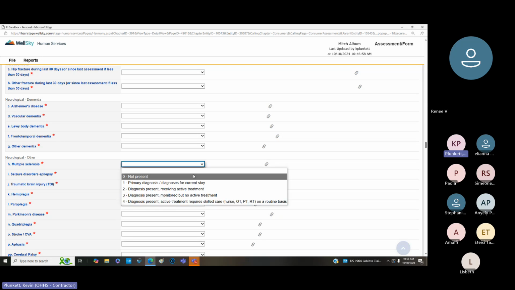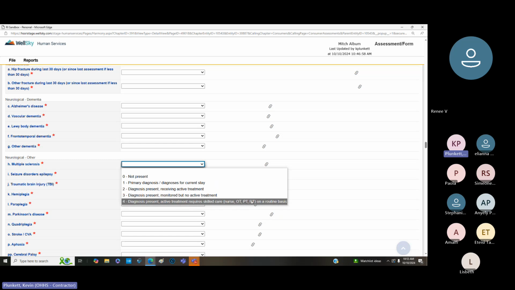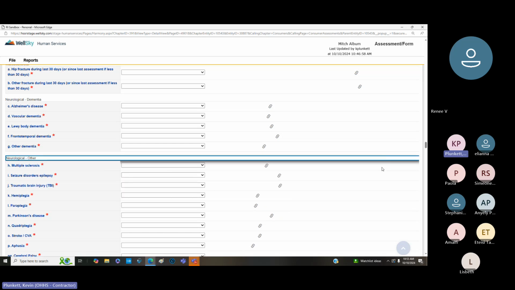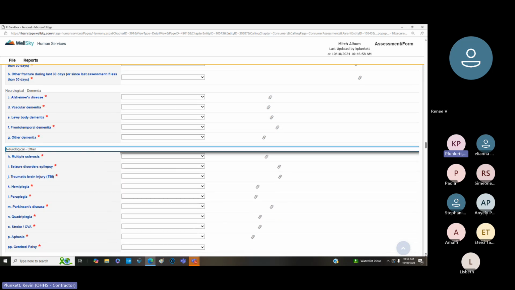So all of these pieces are in there to make sure that, understandably, if they have an issue right now, multiple sclerosis, not present, it is the primary diagnosis. It is the present diagnosis receiving treatment. Okay. This is current stay. So they may be in a facility during this treatment. They're monitored, but no active treatment, even though they have the diagnosis, or the diagnosis is present and active treatment requires skilled care on a routine basis. This is where somebody's got to come out to their home and help them. Otherwise, they may be taking medication, or they may have a visiting nurse of some sort, minor. The other one would be more major.